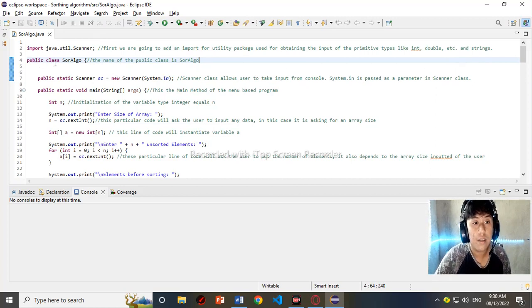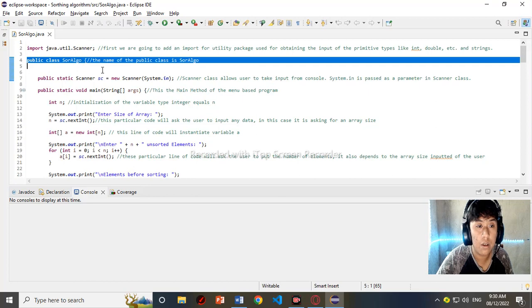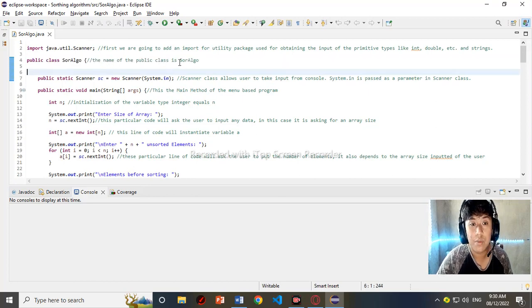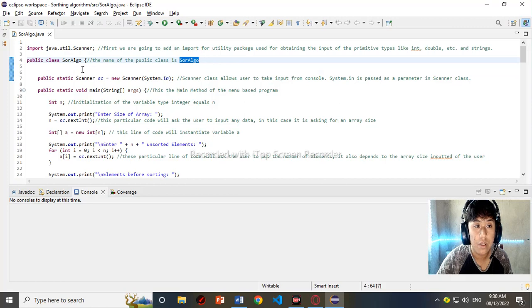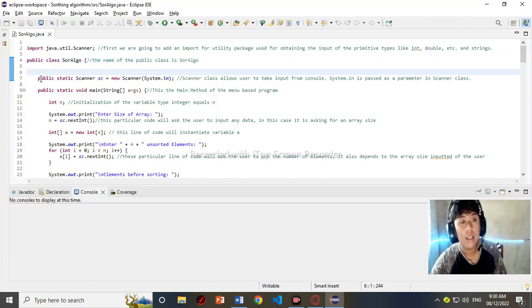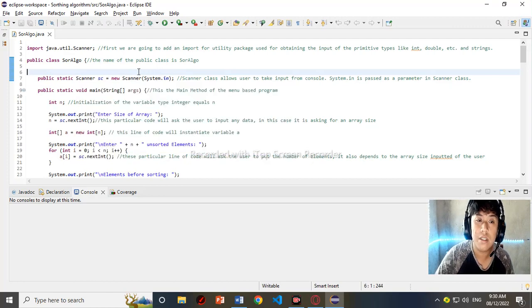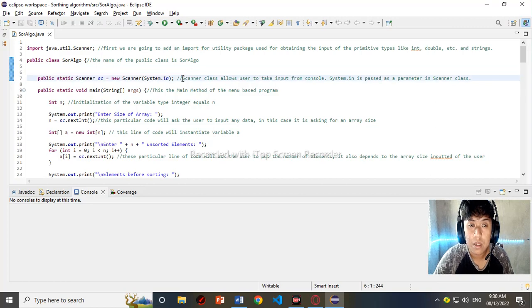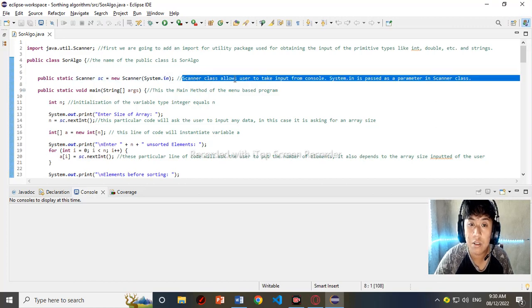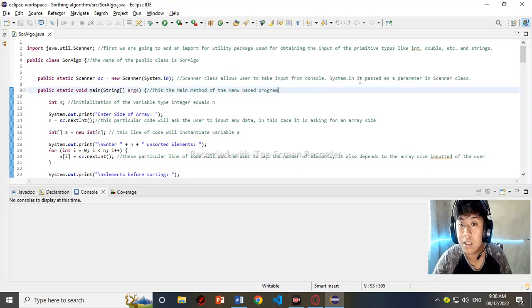The next is public class SortAlgo. It is the name of the public class. The next is public static Scanner sc equals new Scanner(System.in). This is a scanner class that allows the user to take input from the console. System.in is passed as a parameter in the scanner class. Next is public static void main(String[] args), which is the main method of our menu based program.